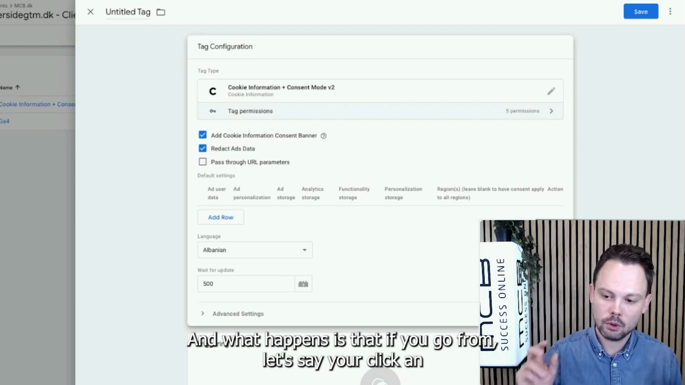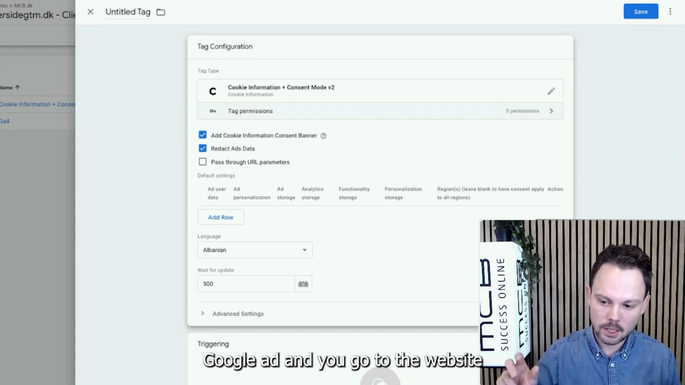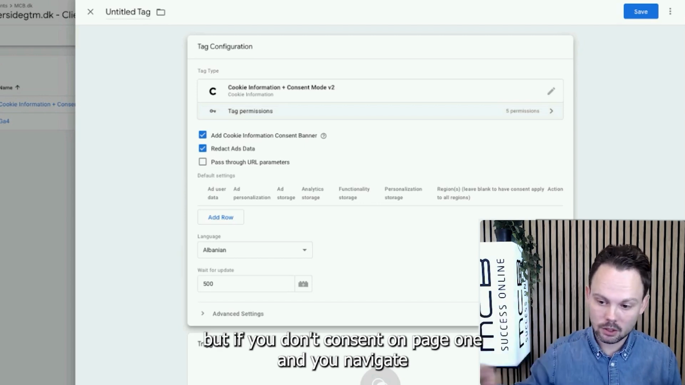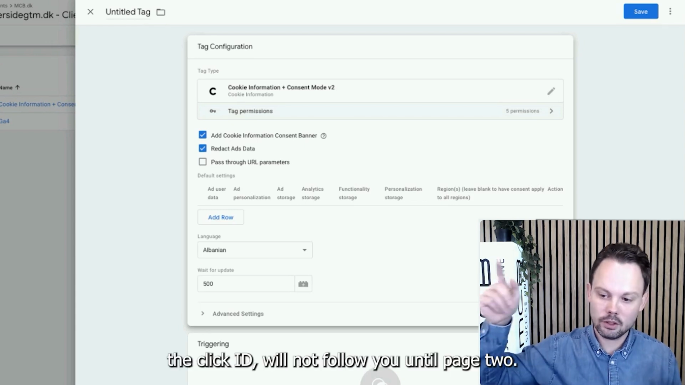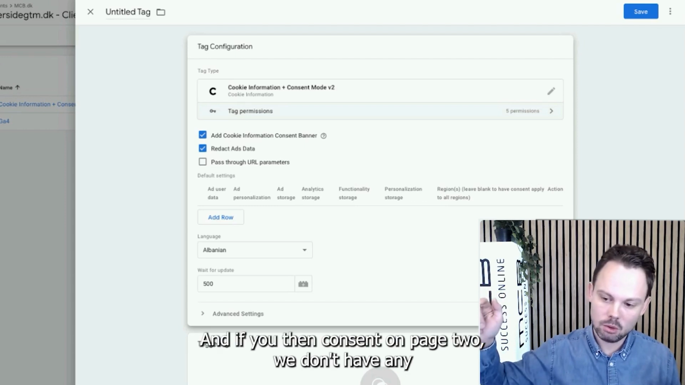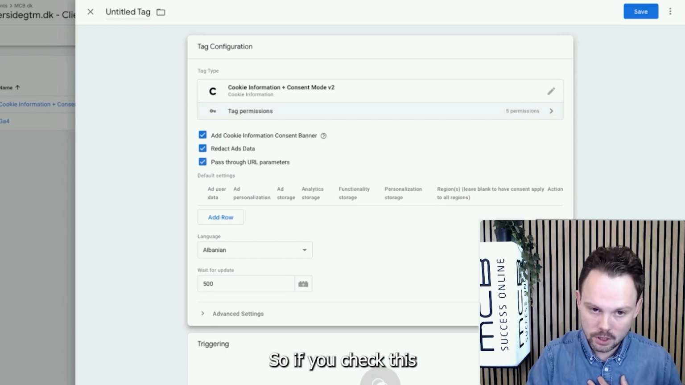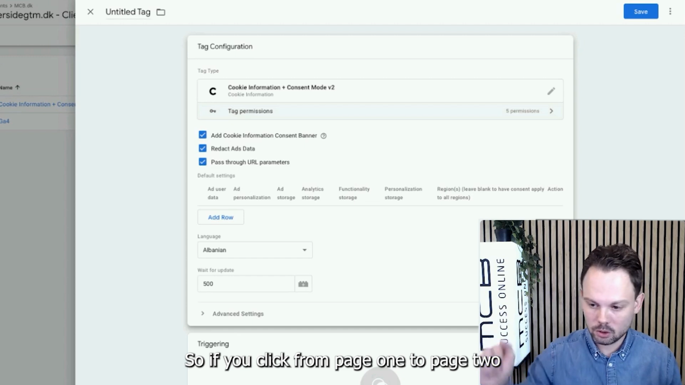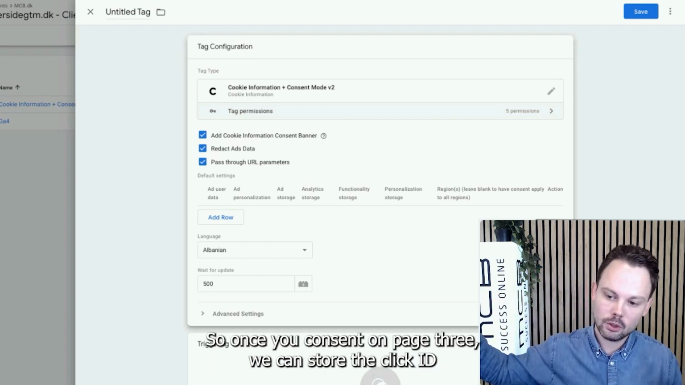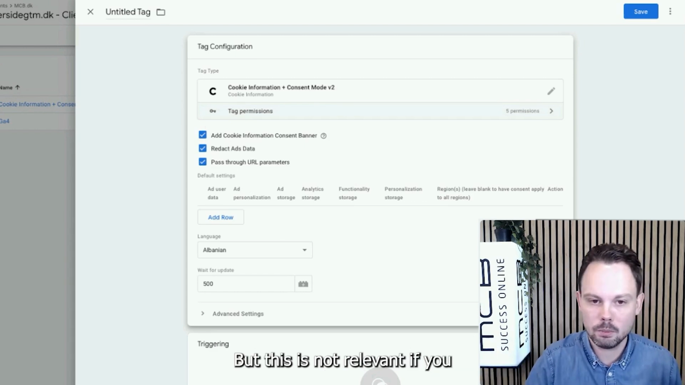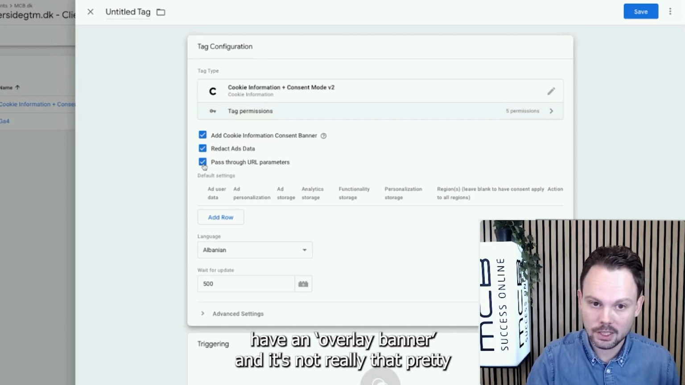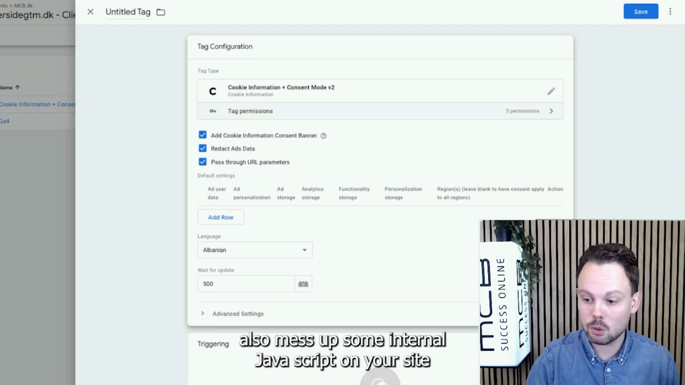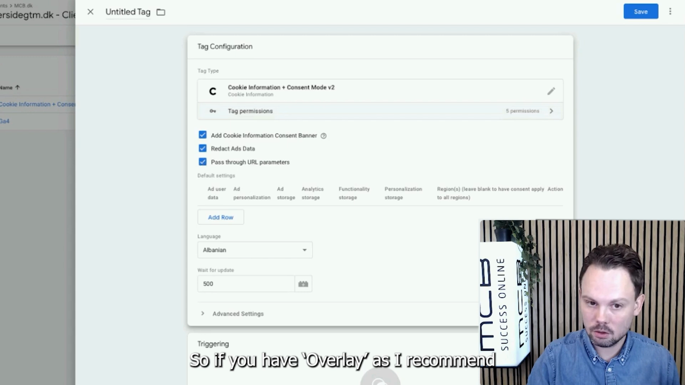And what happens is that if you click on a Google ad and you go to the website, in your URL you will have your click ID. But if you don't consent on page 1 and you navigate to page 2, the click ID will not follow you to page 2. And if you then consent on page 2, we don't have any click ID to store. So if you check this, Google would automatically add the click IDs to all internal URLs. So if you click from page 1 to page 2 to page 3, the click ID will follow you. So once you consent on page 3, we can store the click ID. But this is not relevant if you have an overlay banner, and it's not that pretty for the URLs, and it could actually also mess up some internal JavaScript on your site. So if you have an overlay, as I recommend, don't add this.